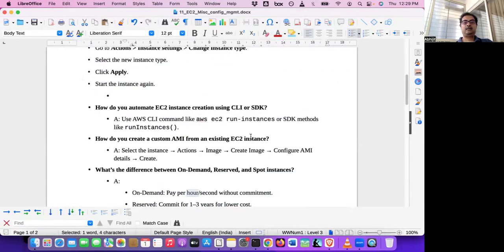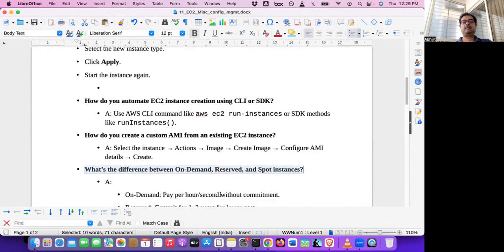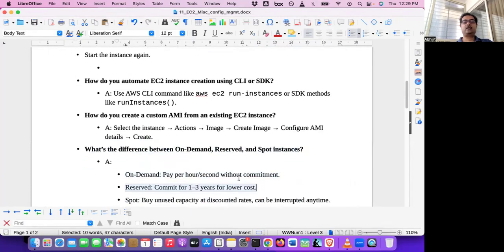The next question is what is the difference between on-demand, reserved, and spot instance? On-demand means pay per hour or per second without any commitment. Reserved means you commit for 1 to 3 years, but it will be at a lower cost. And spot, you're buying unused capacity at a discounted rate, but there's no guarantee that it will be able to run for the whole day. AWS will give a notification and it can terminate the instance anytime when the demand increases.